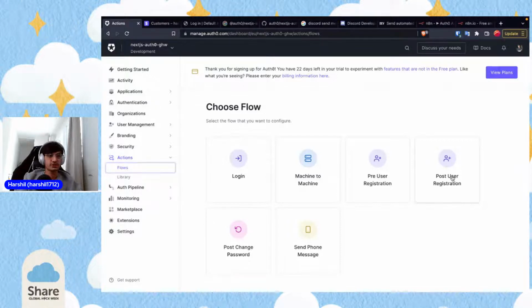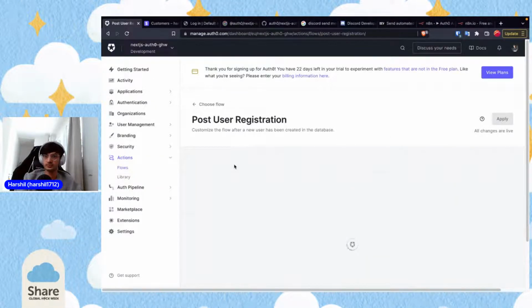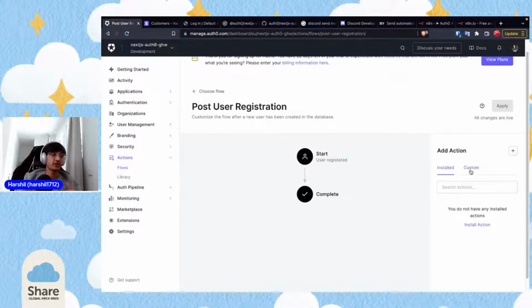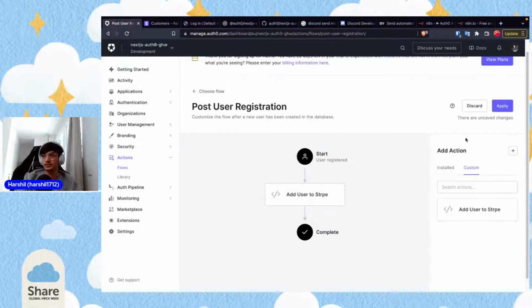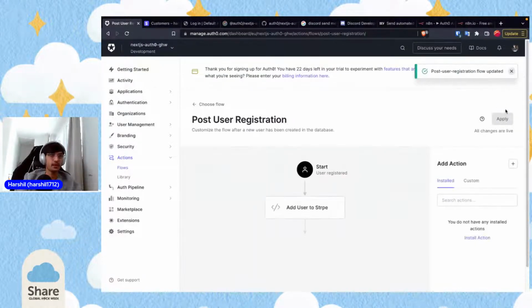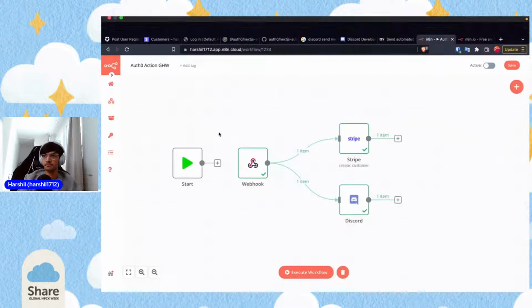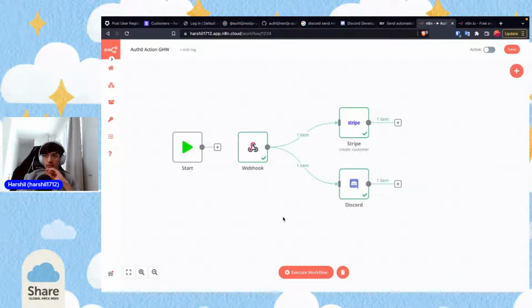So you want to do post user registration. So again, because we created a custom action, we want to use that. Let's just add user to Stripe. I'm going to pop it up in here. Click on apply. So again, what is going to happen? Whenever a user registers, it's going to run that particular action that we created, and that action will make a call to our init workflow, which will basically add that user to Stripe and also send a message on Discord.